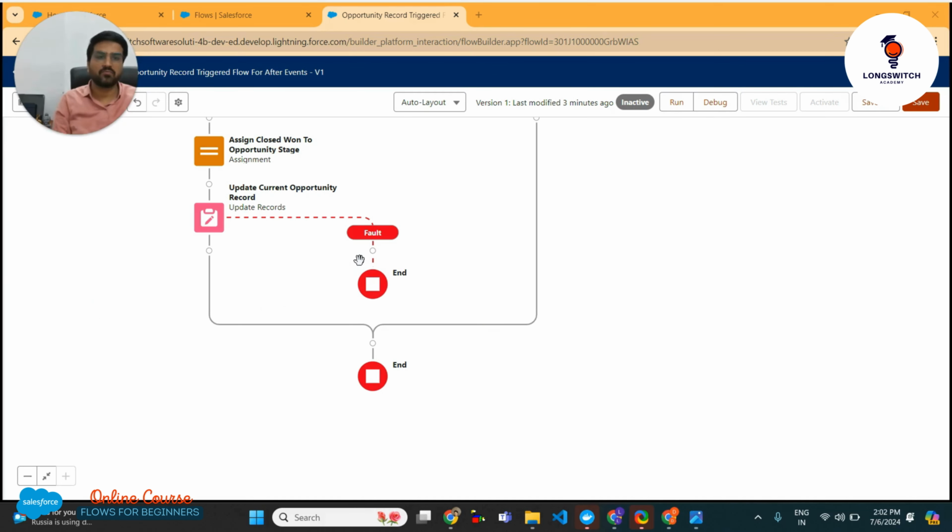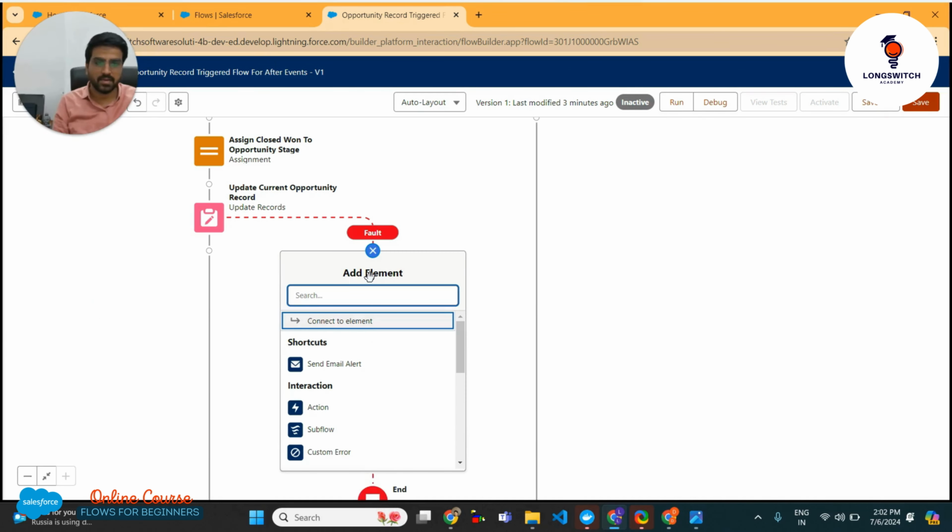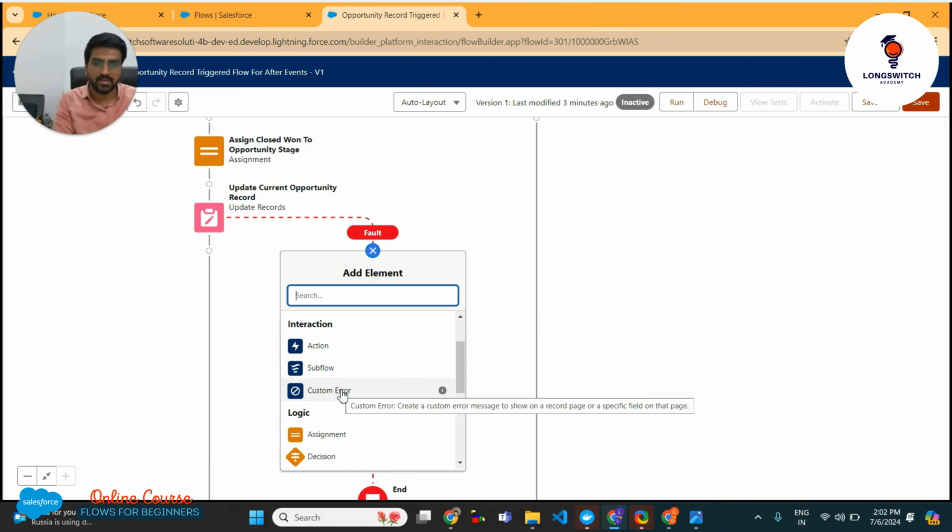So once you are at your fault path, click on this add element and try to look for custom error. And as you can see in the tooltip, it lets you create a custom error message to show on a record page or specific field on the page. This custom error element allows you to notify the users about the error which occurs while you try to update certain records as part of your record triggered flow.